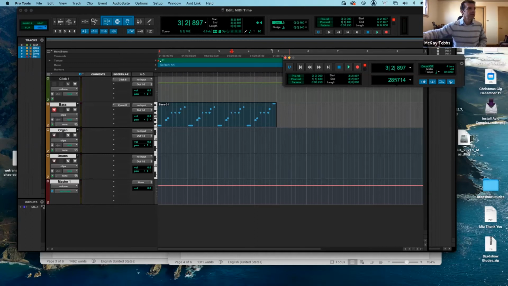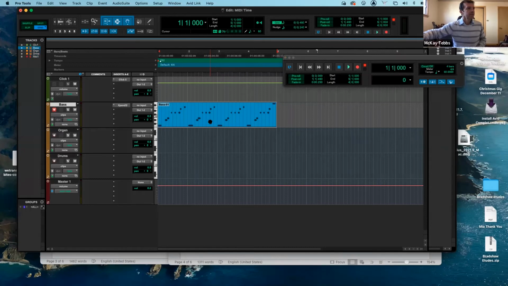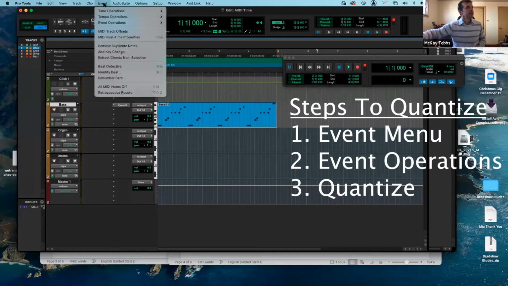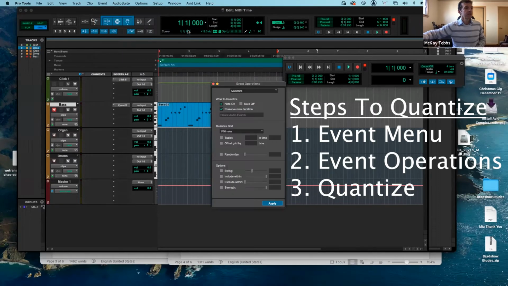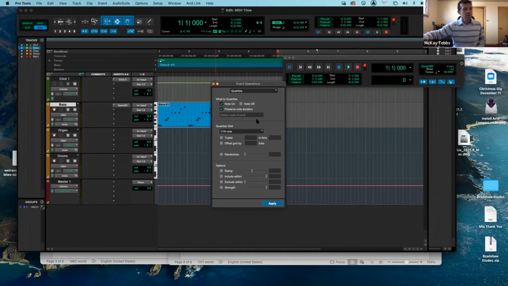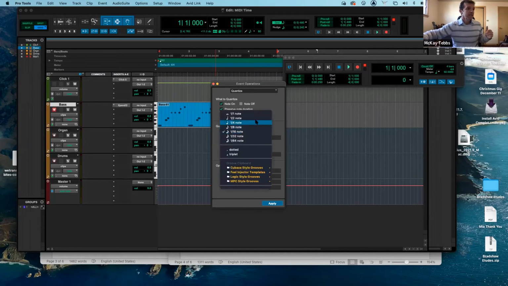beats of everything. So I'm gonna highlight that clip, and then I'm gonna come up here to the event menu, and I'm going to go to event operations, and then I'm gonna come down here to quantize. And now I can quantize those notes to put them in time. And I have this menu where it's gonna ask me, well, what kind of note do you wanna quantize it to? A quarter note, an eighth note, 32nd note?